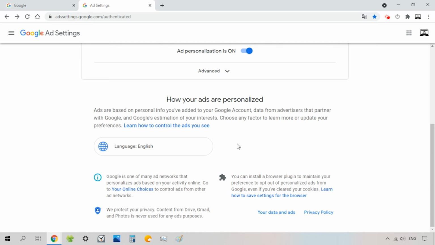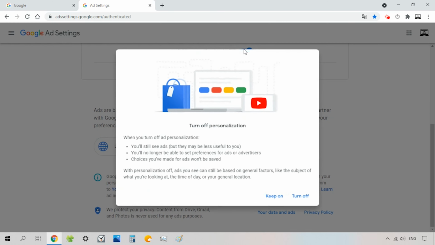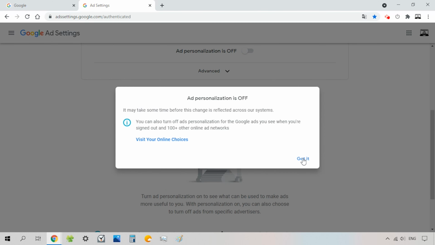The information that is used to personalize ads differs from person to person, so you might not see the same thing that I have over here. So to turn this off, turn off the option that says ad personalization is on. It will let you know what happens when you turn off personalization. Please note that you will still see ads, but the ads that you see will not be relevant to you. Then click on Turn Off. Then click on Got It.